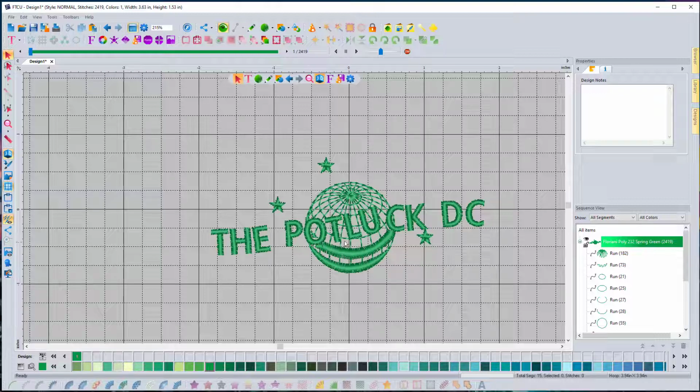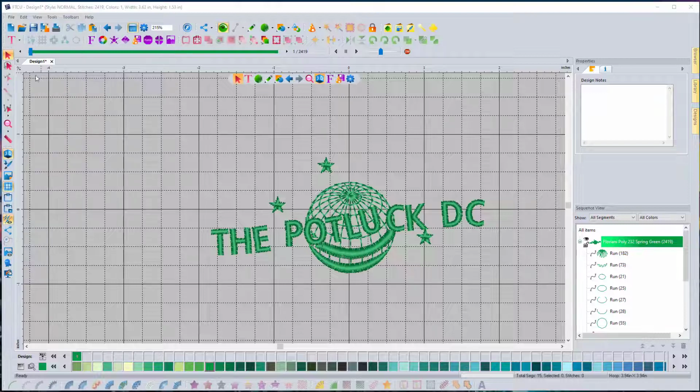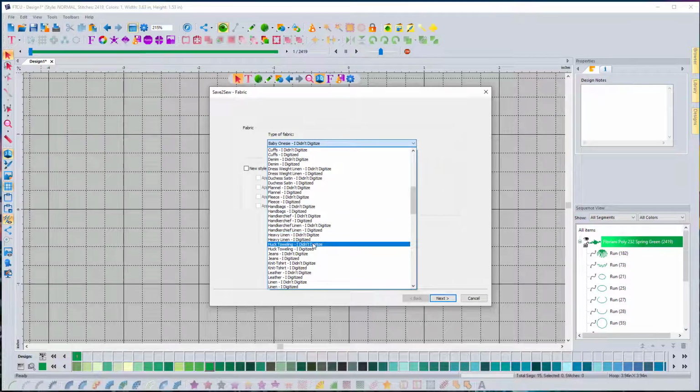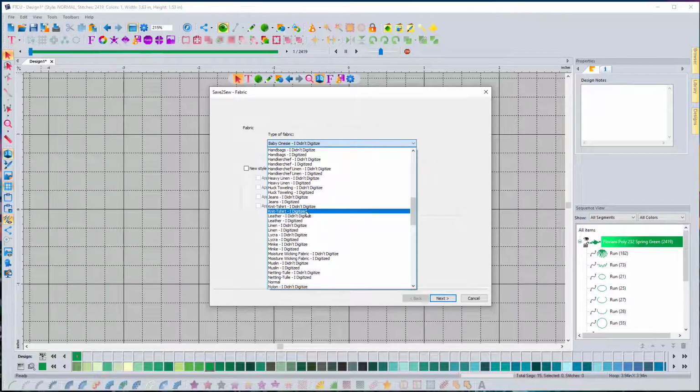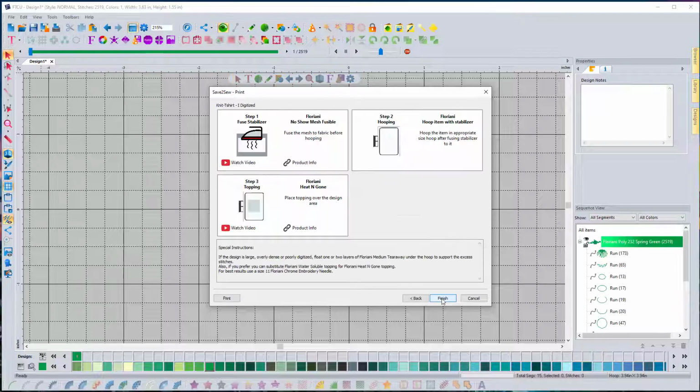So to save this, you just go to File and Save to Sew. You're going to want to tell it what type of fabric and tell it that you digitized it. So if you're going to do this on a t-shirt, say I digitized, make a check mark next to here, hit next. It'll tell you what kind of stabilizer to use, and then you hit finish, and that's pretty much it. And then you take the PES design and then you can put it on your machine and sew it out.